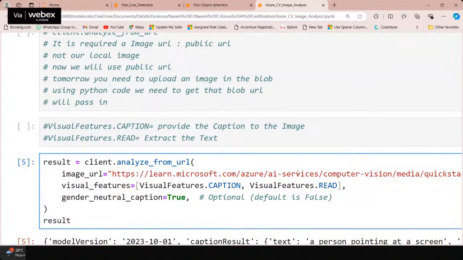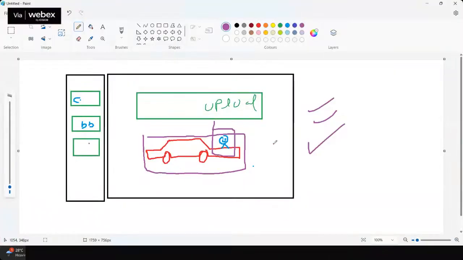So this is about the computer vision use case. Your task is to upload the image in the blob, and if you are interested, create a Flask API like this. Create a project like this. At least upload the image and get the caption. Create an application, upload the image, and get the caption.